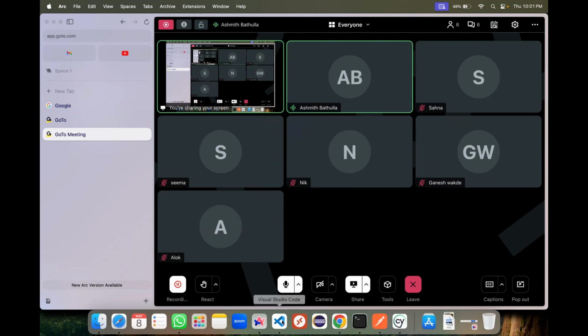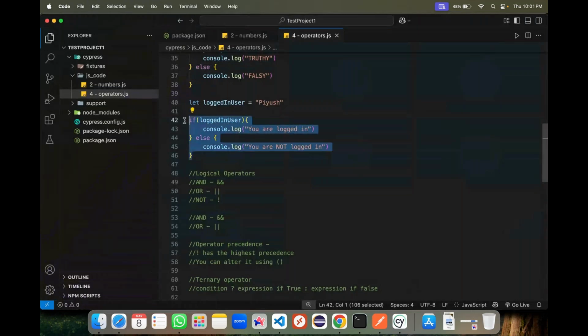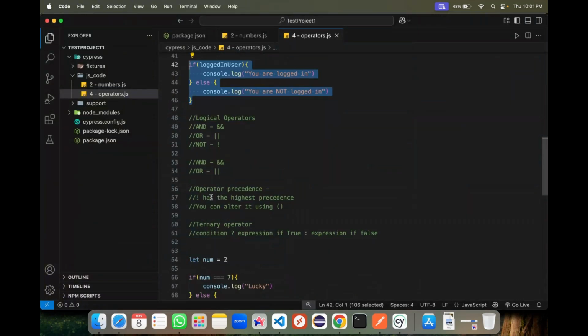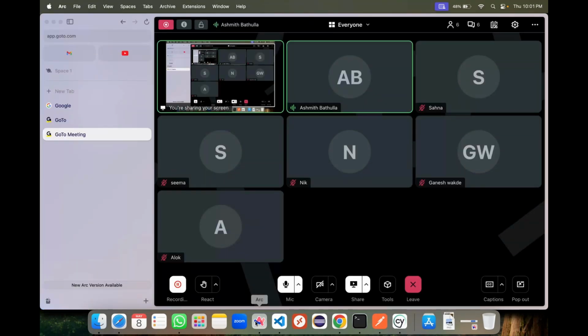Right, so we can either write if and else condition, or we can go with the ternary operator. So there are two ways of doing the same thing. In the case of Cypress, there are n number of ways to do the same thing. So in your case, you are using hybrid POM, but in some cases, people simply go with the simple POM option also.